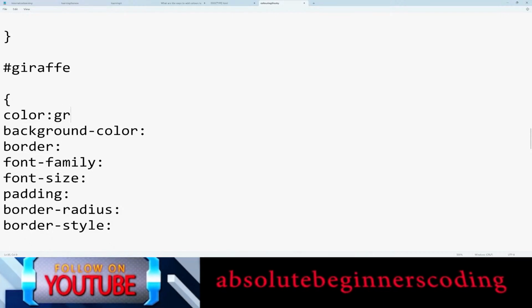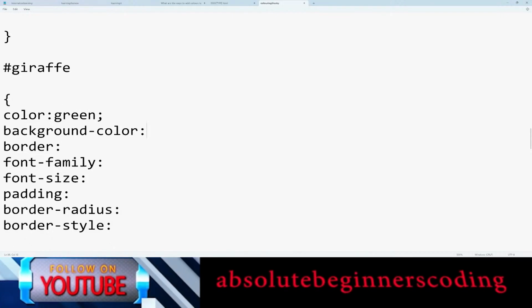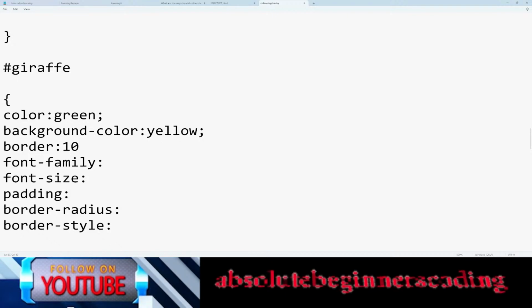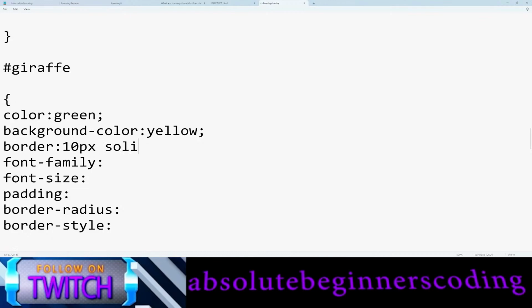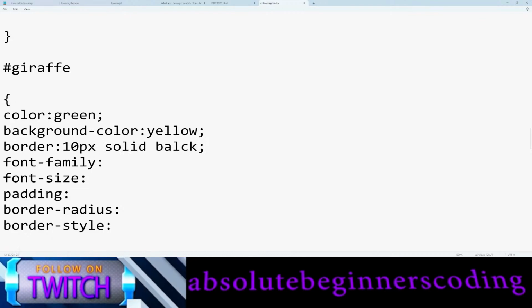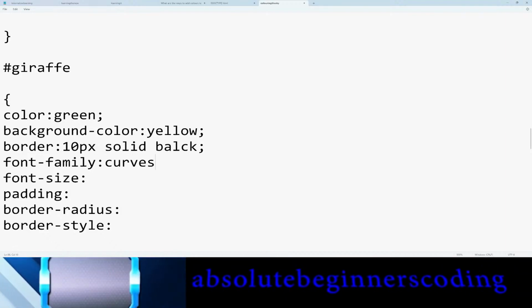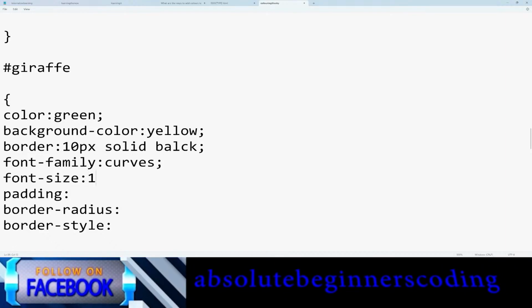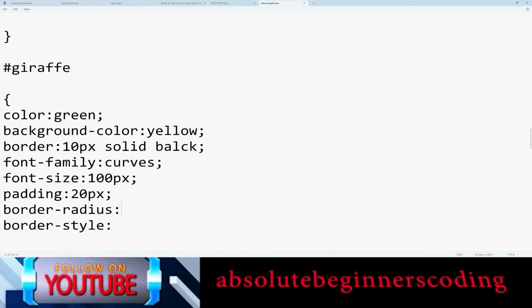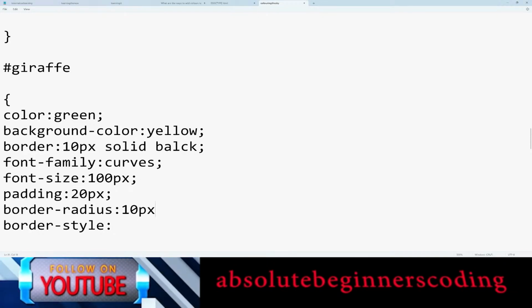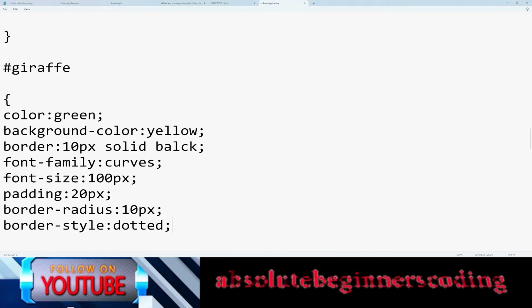Color might be green again, background color is yellow, border might be 10 pixels solid black, font family is curves, font size is 100 pixels, padding 20 pixels, border radius is 10 pixels, border style is dotted.